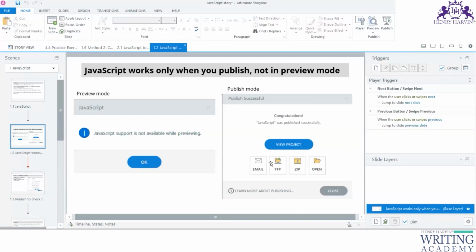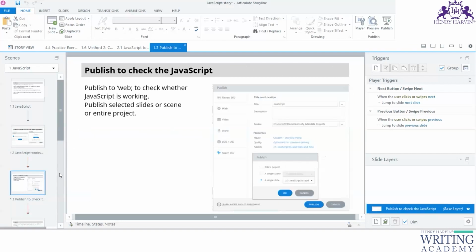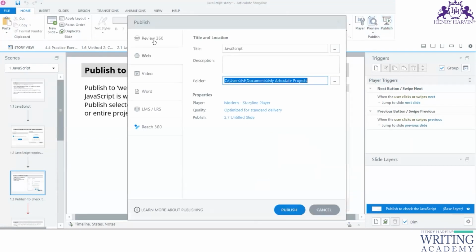You need to publish it. So what do we do to test? We cannot publish it in the LMS, so we publish it on the web. How do you do it? You click on this Publish button and then you will have these options: 360, web, video, Word, your LMS and LRS. I'll explain all this in our next module, because we have a module on players.